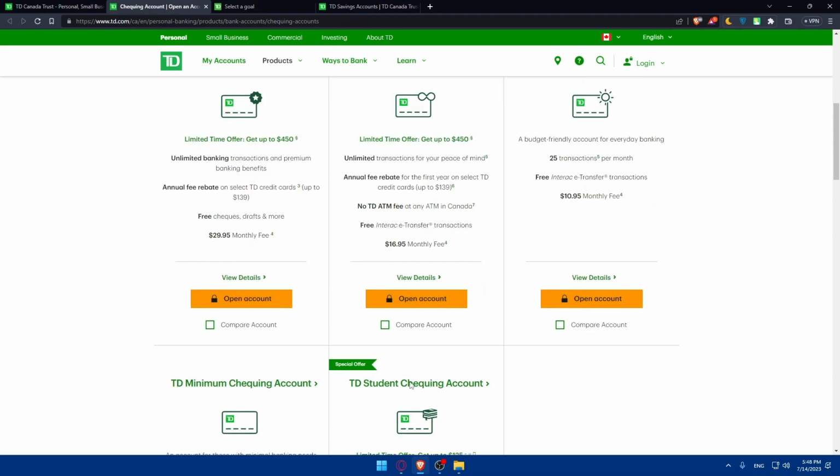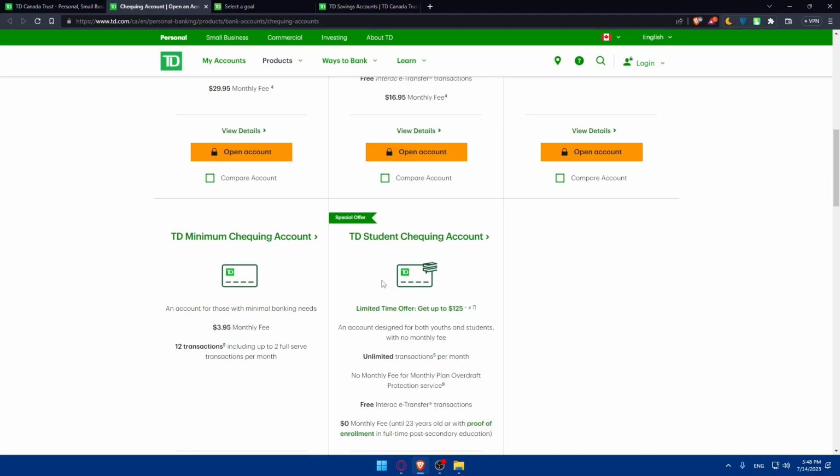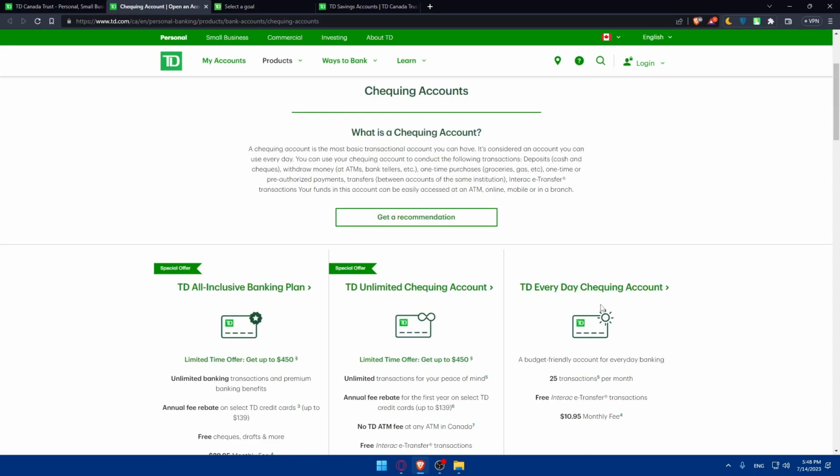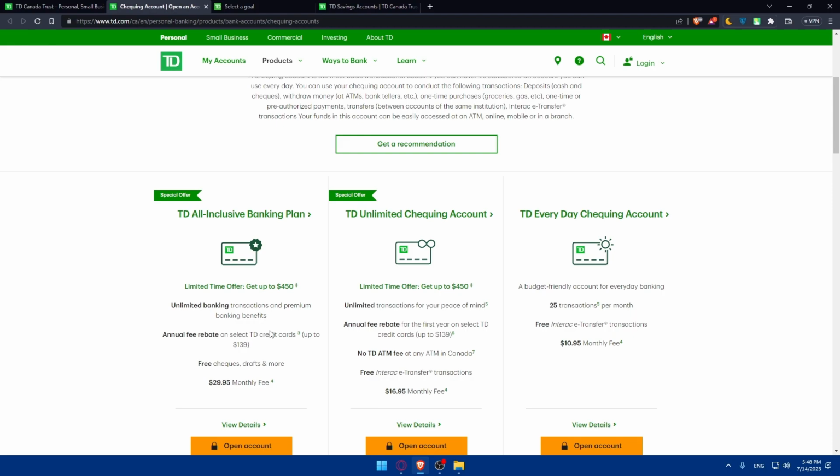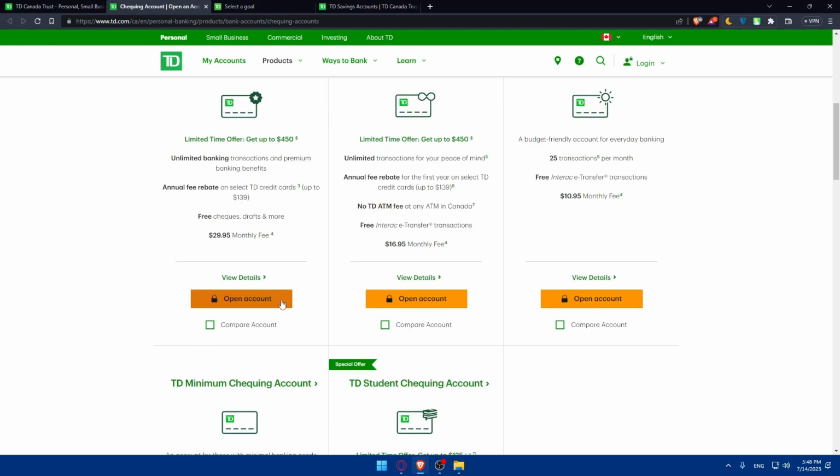So as you can see, we have here some three special offers. This account is just for the TD student checking account. This is for the TD minimum checking account. This is the TD everyday checking account. This is the TD unlimited checking account, and this is the TD all-inclusive banking plan. So as I said, you'll have to go and read the features. Depending on whatever suits you, you can simply go and open an account.